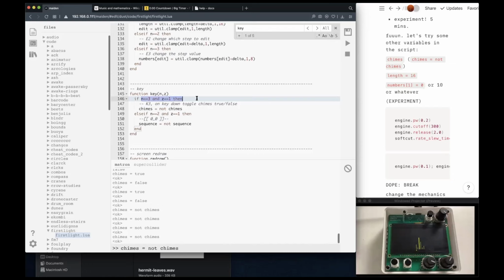This is standard for every single Norns script. So if you wanted to hack something and say, you know what, I want to change what key 3 does, then you would just look for this bit of code and say, all right, N equals 3, Z equals 1, that's a down. Chimes, not chimes. I want to make something happen when I release the key, though.